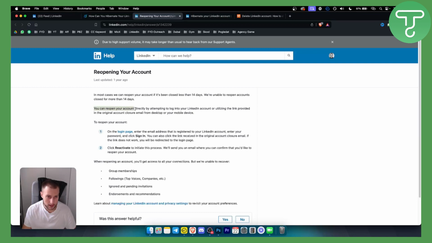You can reopen your account directly by attempting to log into your LinkedIn account or by using the link provided in the original account closure email, from desktop or your mobile device. So that's pretty much how you can reactivate your deactivated LinkedIn account.